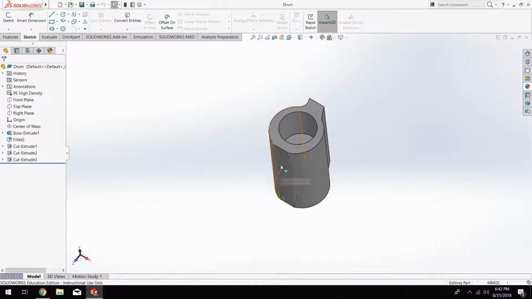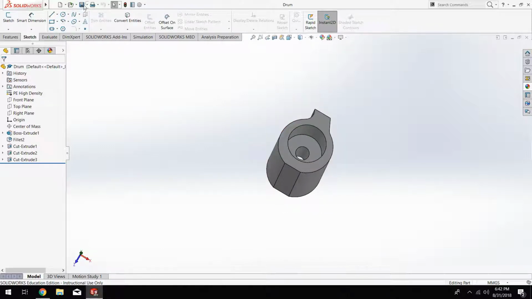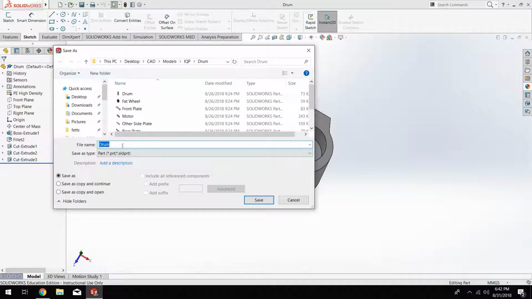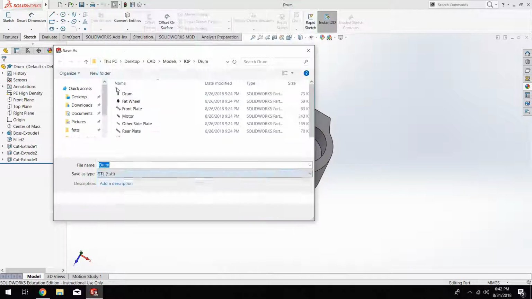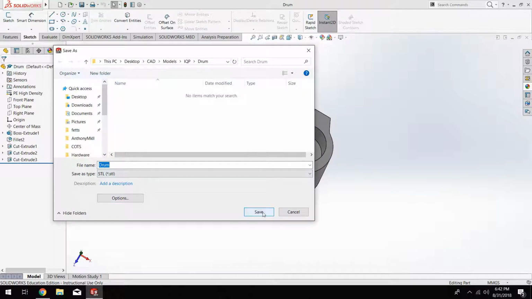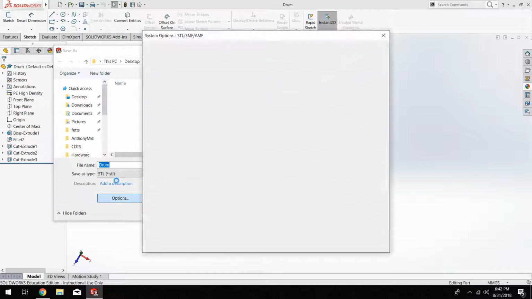And what we're going to do with it is just go up to the save icon right here, click the arrow next to it, and click Save As. Then as the type, you're going to want to scroll till you can find .stl. Now, normally we just click Save. I'm going to show you what the options do.